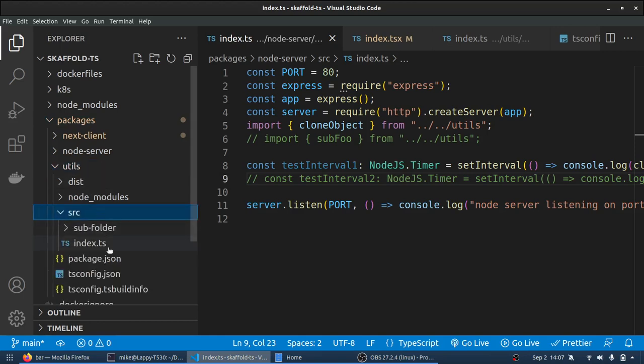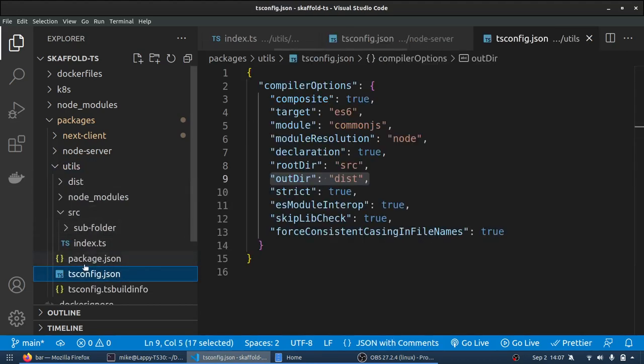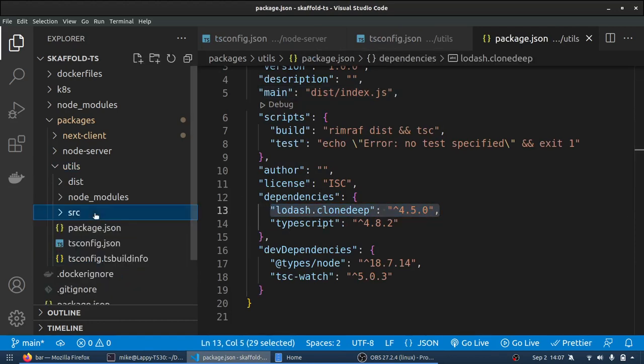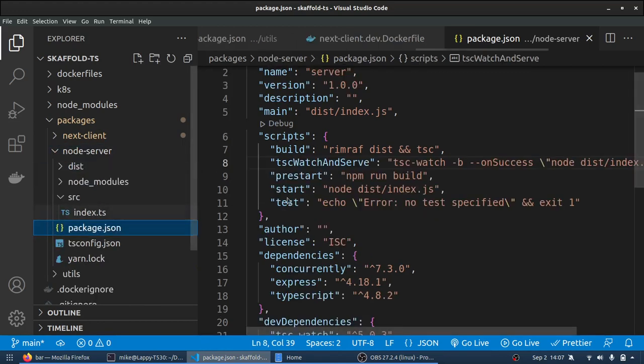If we look at the source index, we can see that clone object takes an object and returns clone deep of that object. Clone deep is something that Lodash made, so it's dependent on the Lodash library. In the utils library's package JSON, we do have the dependency for clone deep. But you do not need that dependency for anything else that depends on utils. Only utils needs it. If we look at the Node server package JSON, it doesn't have that dependency.